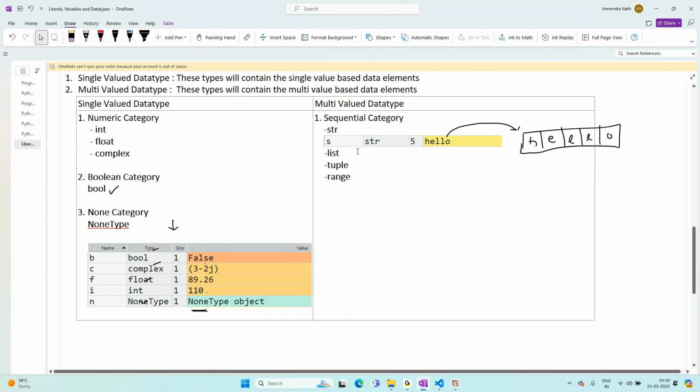Clear? So under sequential, what are there? str, which is nothing but string. List, a collection of all types of elements. Range is numbers in a sequence, and that sequence we can provide. Is my point clear? This is the sequential category. Then comes the set category.